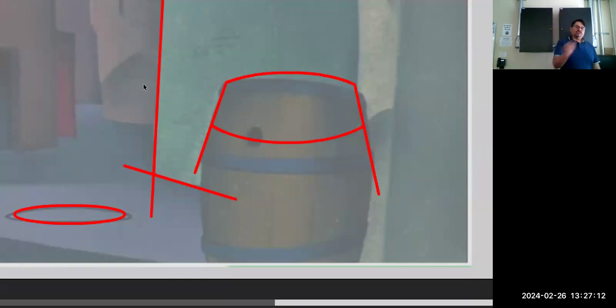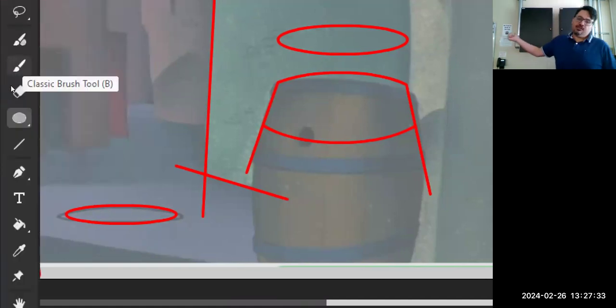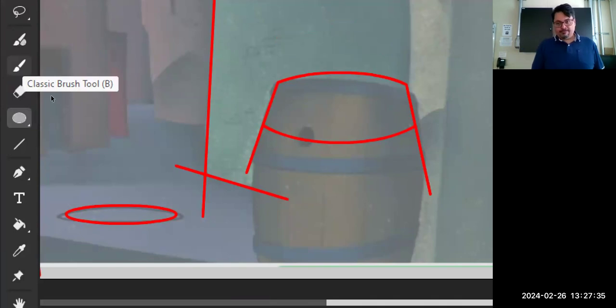Instead of moving the mouse over to click, if you memorize V for the selection tool, and then N for the line tool, and what else do we use? O for an oval. All of these shortcuts come from, if you hover over, it'll tell you B for a brush and such.